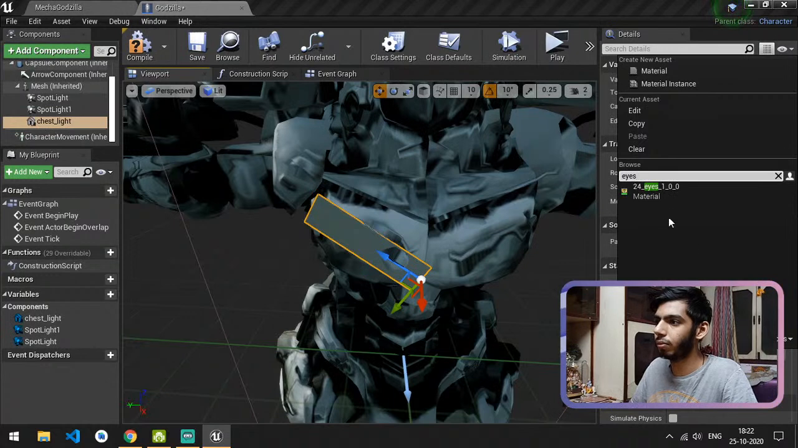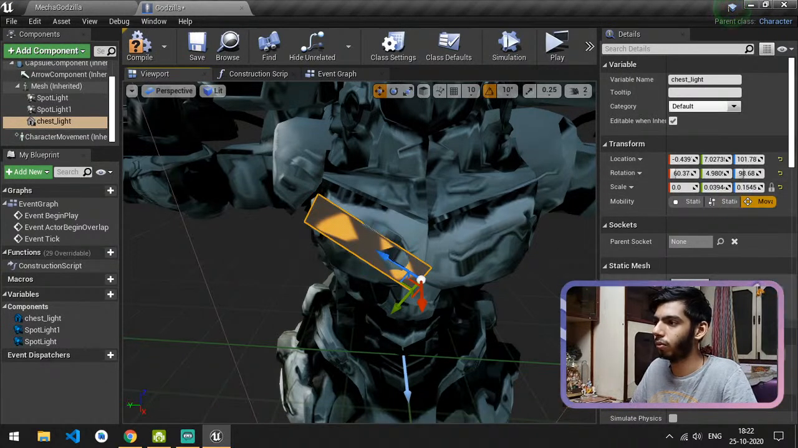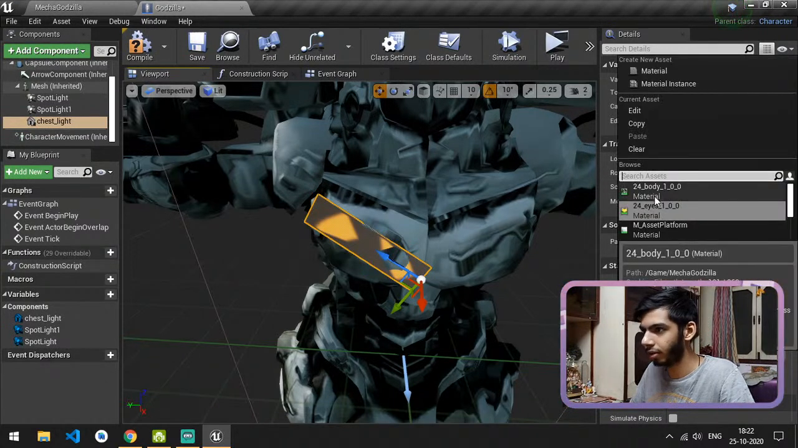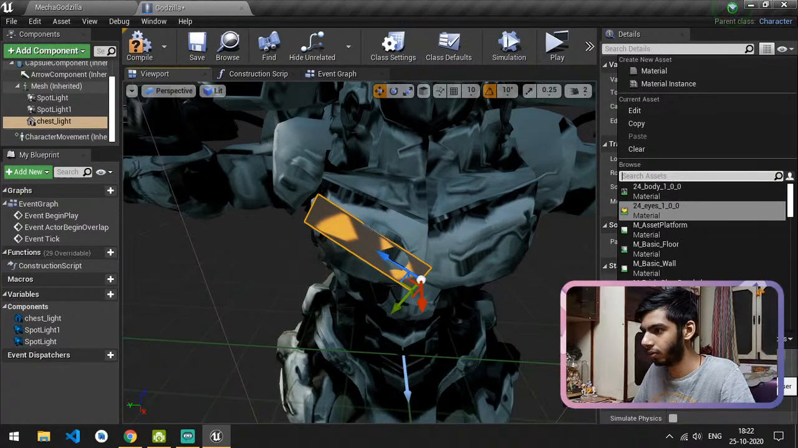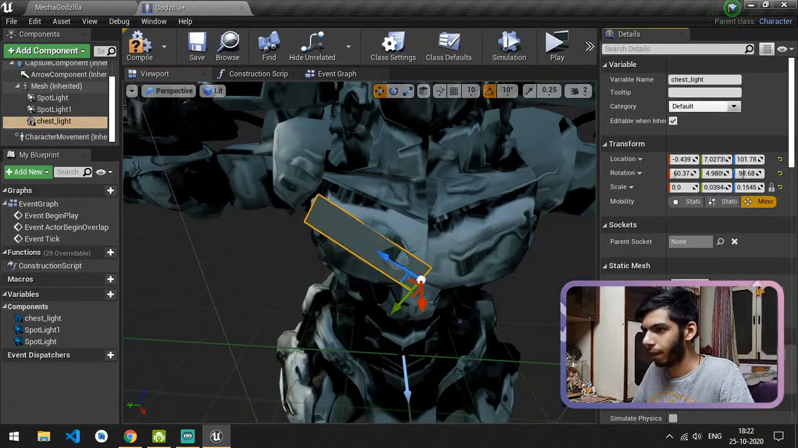I'll just give it a yellowish texture. Can we give it the same texture as ice? No. That's just not good. Okay.